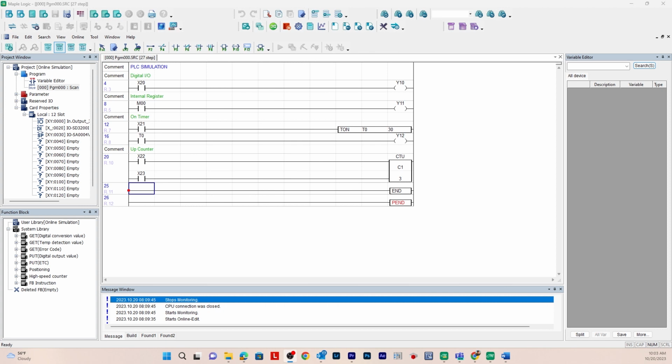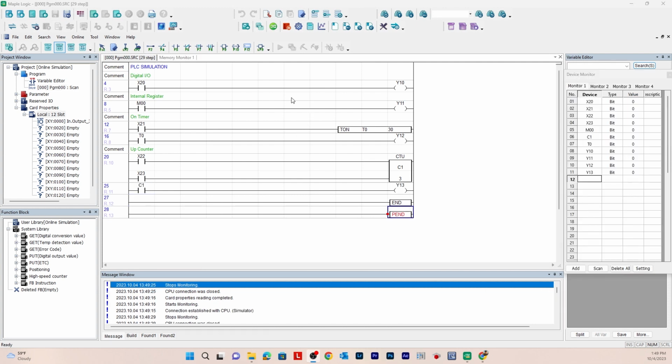In this video, I'll be demonstrating how to use MapleLogic's online simulator and the online editor. In my project, I have created some logic to simulate digital I/O using an X register and an internal register, an on timer, and an up counter.